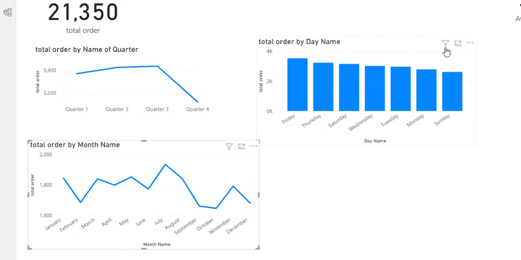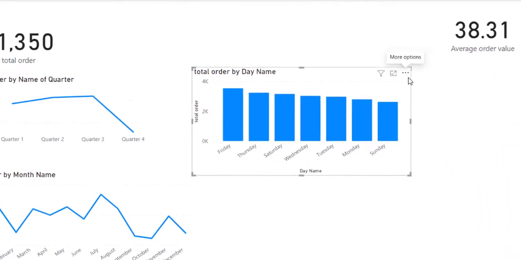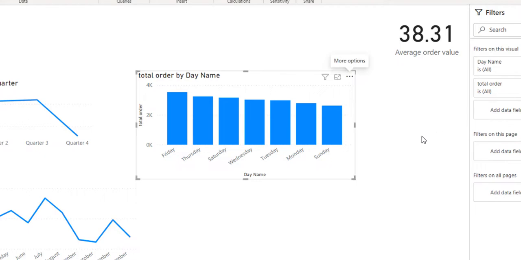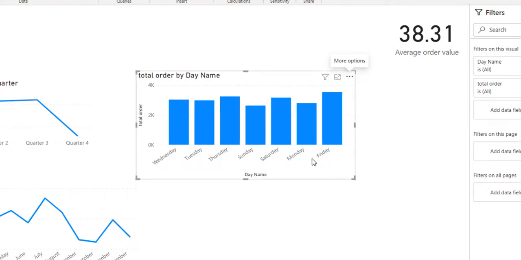Okay, and then I can do the same for this, because if I try to order this by the day name, it's not going to be ordered. It's going to go alphabetically.